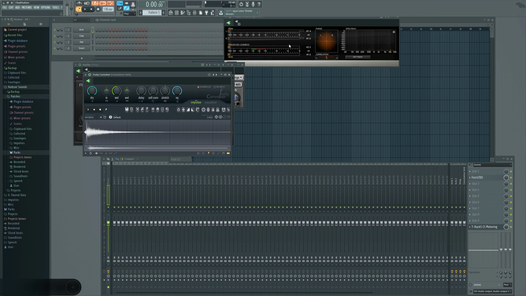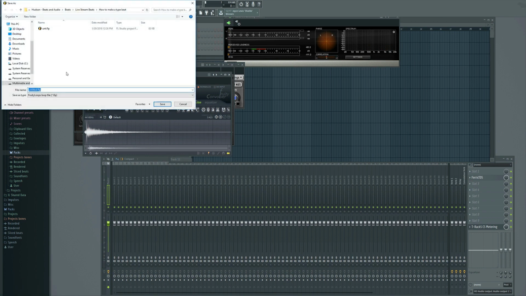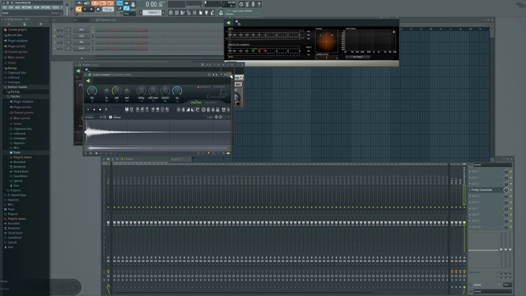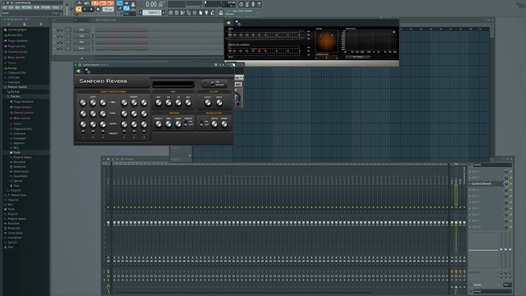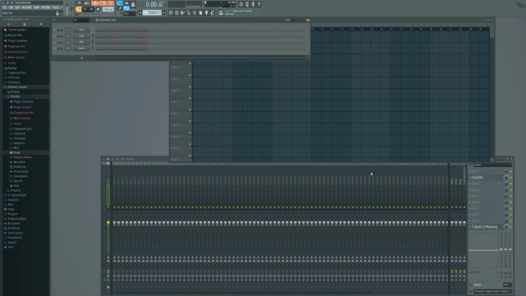Before we do anything else, let's save our new project. Click File, Save As, and we're going to call this My First Beat. Now I have my FL Studio set so that it opens with a couple of plugins. I'm going to close everything so that it's bare bones, assuming that you yourself are using FL Studio freshly installed or just bare bones.